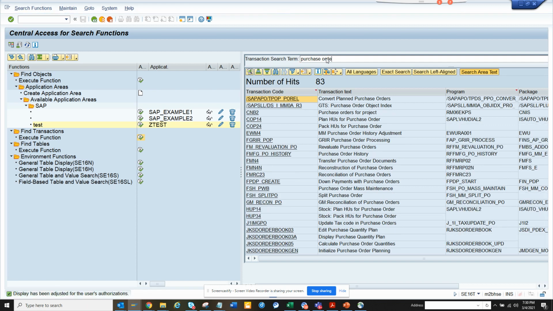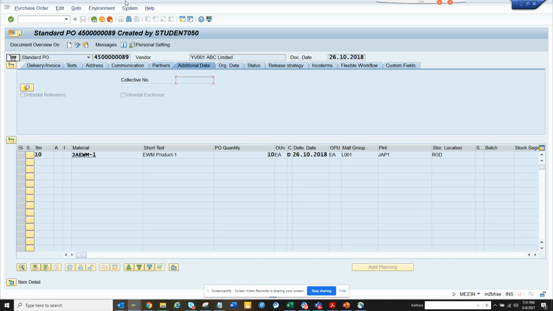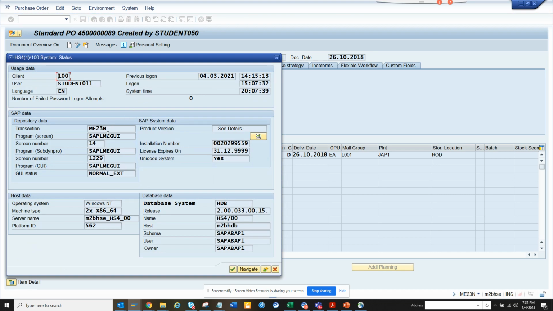And here I see purchase order. And from here I'll just drill down what is the purchase order. So here I know ME23N. So the next thing is I go to ME23N. This will open ME23N. And now I'll go to system status and I go to the program.